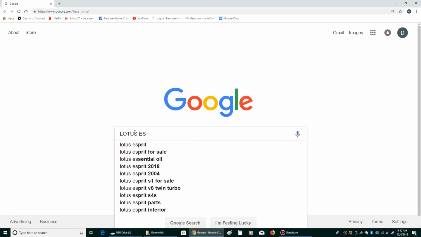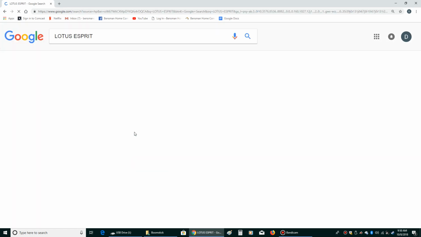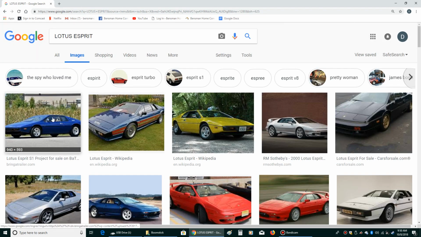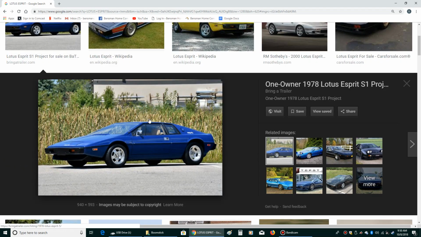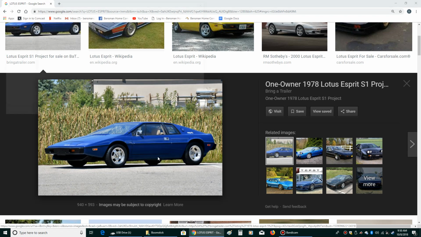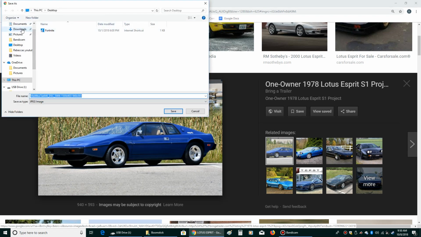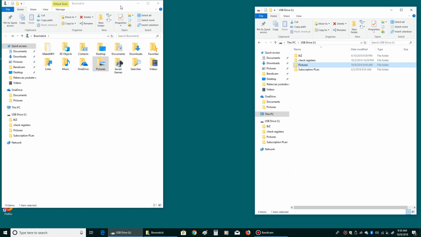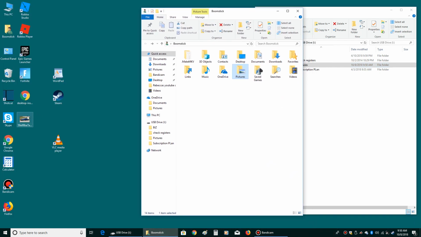Let's go there. We'll go to images, and ooh, that's a pretty cool looking picture there. So let's save that to desktop, save it, close it, and we're going to move that into pictures right there.